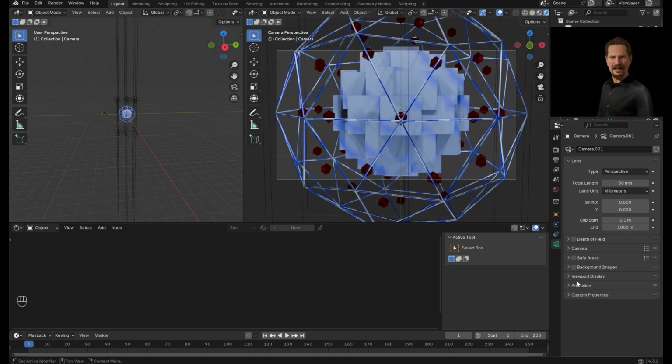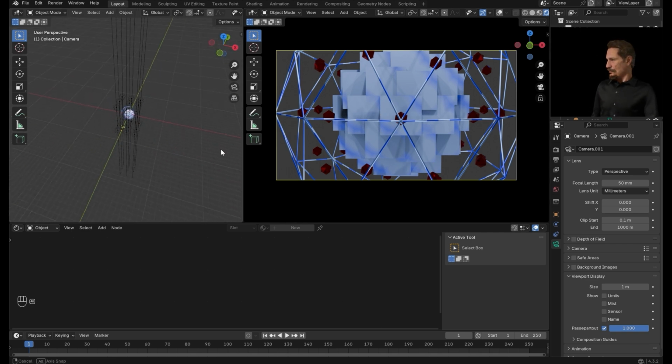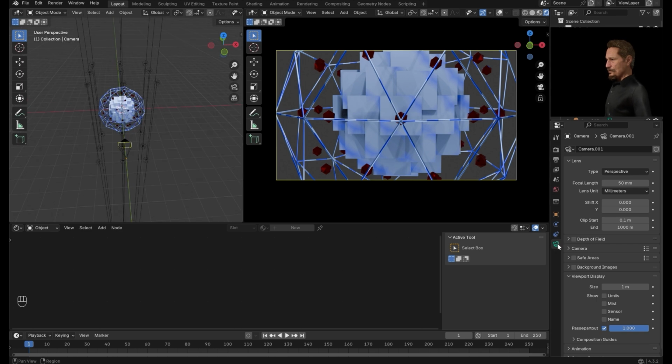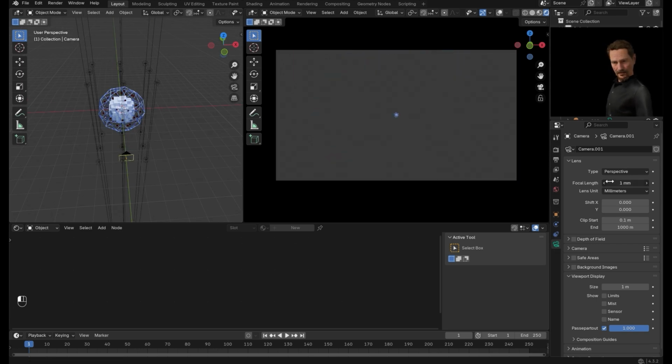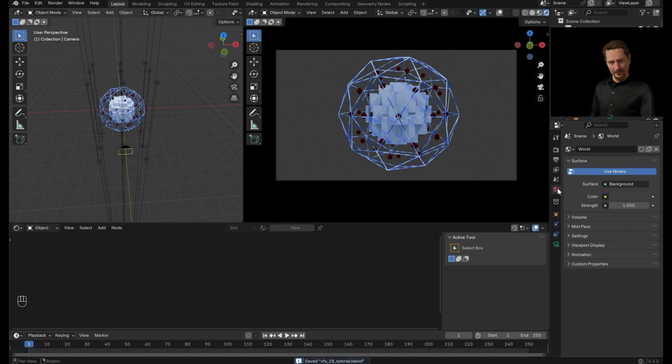While we still have the camera selected, let's go down to the viewport display settings and crank up the passepartout to 1. I can't stand seeing the bits outside our camera view. It causes me vertigo. Let's change the focal length so we can see our entire disco ball. 24 millimeters should do nicely.